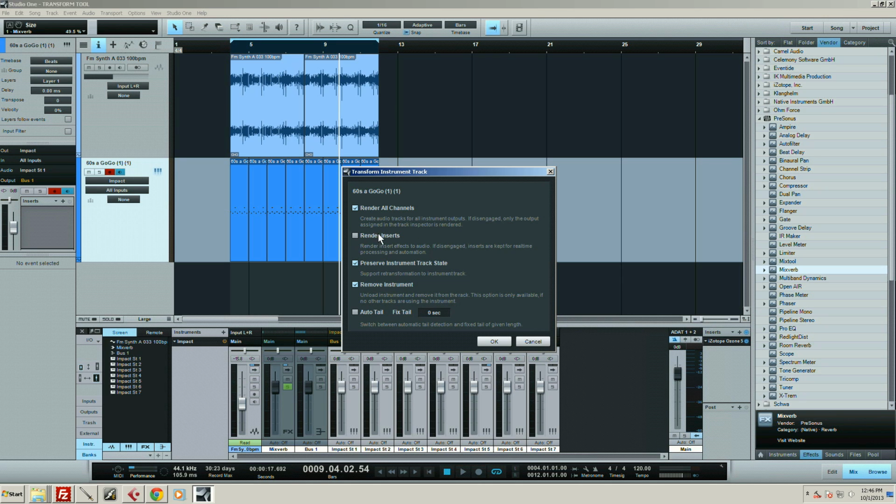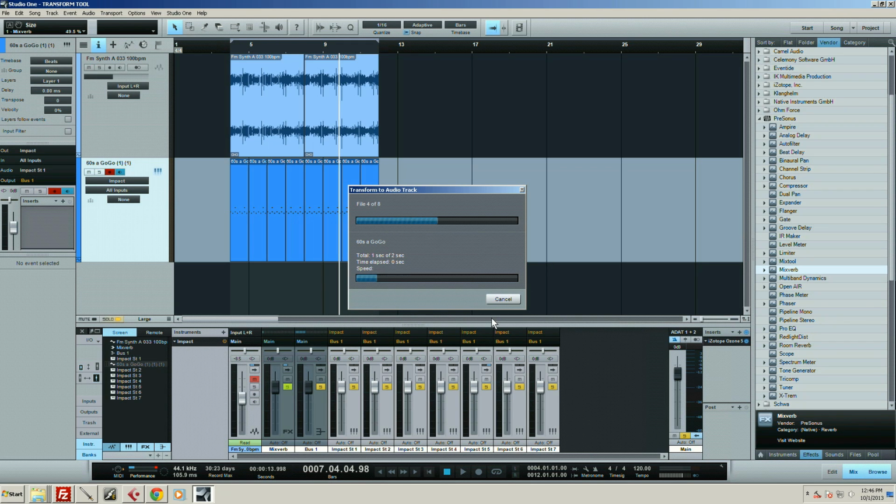Render inserts: if I have inserts on there that I want to render down to free up even more resources, I can do that. Preserve instrument track state. That's important because that is going to allow me to go back and forth between instrument track and audio track. And then remove instrument. That's important because that's the whole point, to free up the resources. So if I go ahead and click this, it's going to do its thing.